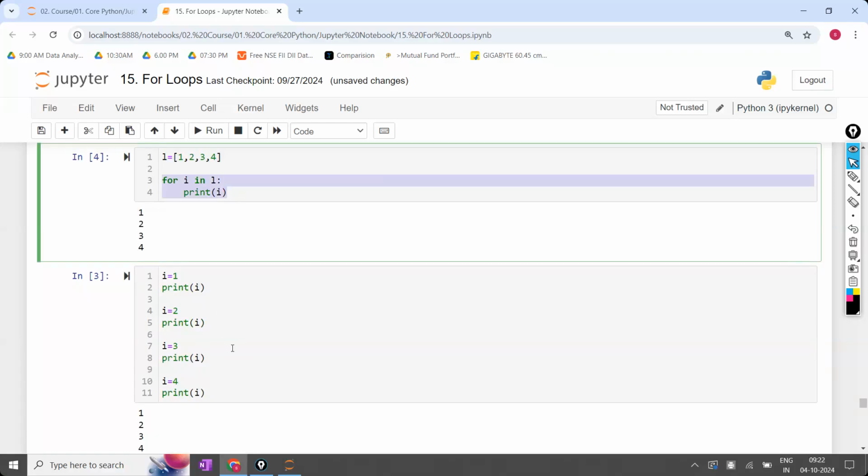First take I is equal to 1 and execute the code. Take I is equal to 2, execute the code. I is equal to 3, execute the code. I is equal to 4, execute the code. That is the meaning. Take one value every time, execute the code. Is this example clear? How many of you are having a problem with this example? One more time, please raise your hand. If it is not clear, ask now itself.